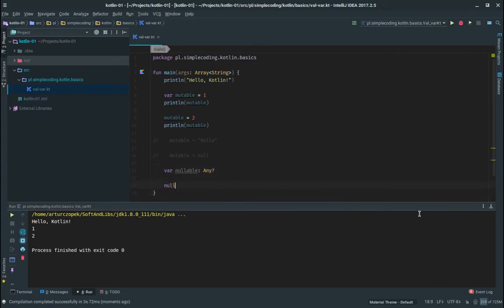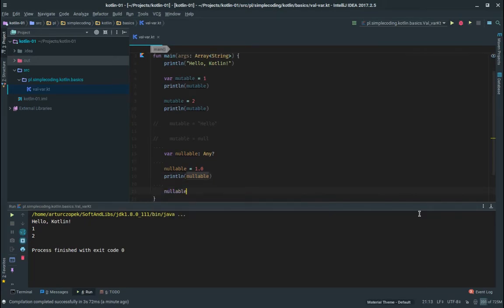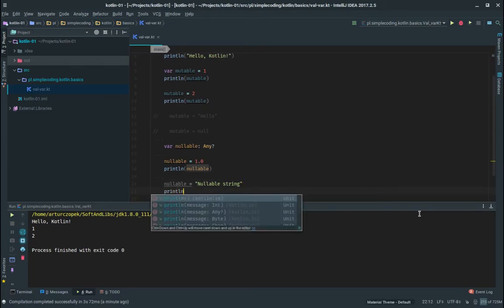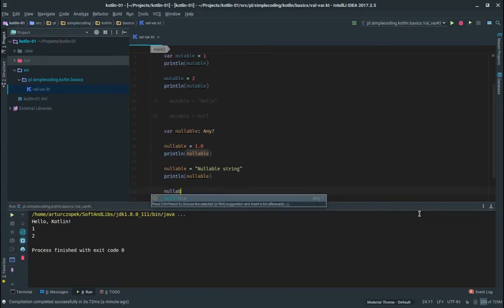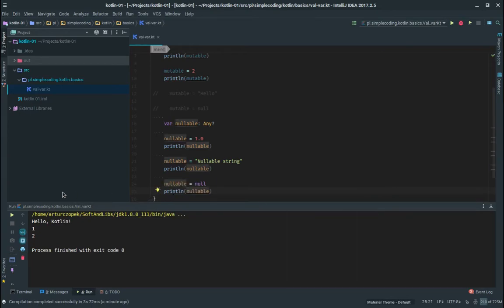Let's declare the variable nullable equals 1.0. Okay, it's Any, so a string should be okay there, but we'll print it either way. So let's type for now nullable equals the string "new label". It's okay for now. There is no problem. And for now, let's print it out too. And another one, let's say nullable equals null. Wow, there is no problem either. Let's see what print will return to us.